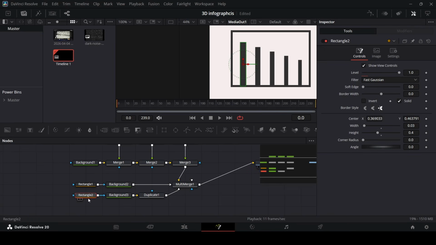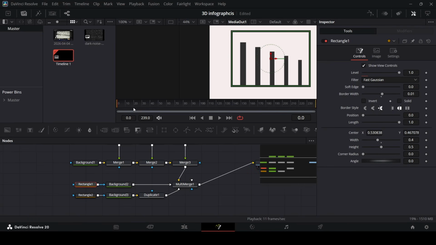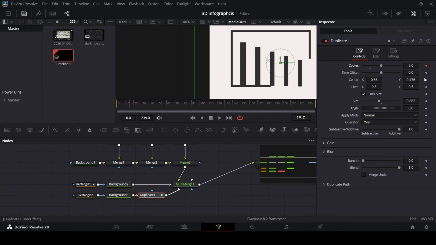And now I'm going to go over to the rectangle one and go over to 20. Create a keyframe at length and at 0. Let's change this to 0. But make sure that you select this border style to flat. And then right here from, let's say 15, we can go over to the duplicate, create a keyframe at copies, and then let's go over at, let's say 50. Create another keyframe, and then right here at 15, you can just change this to 0.